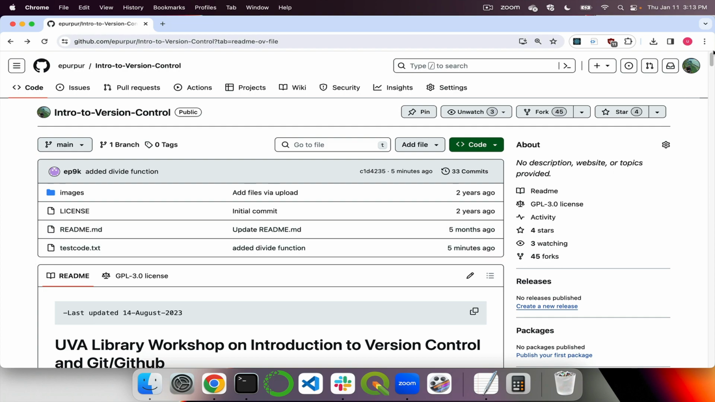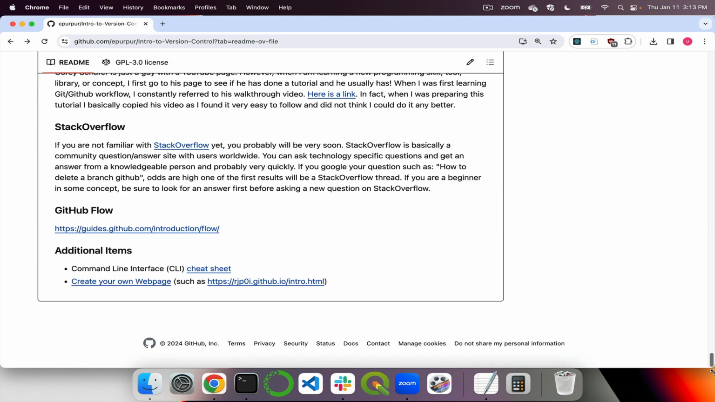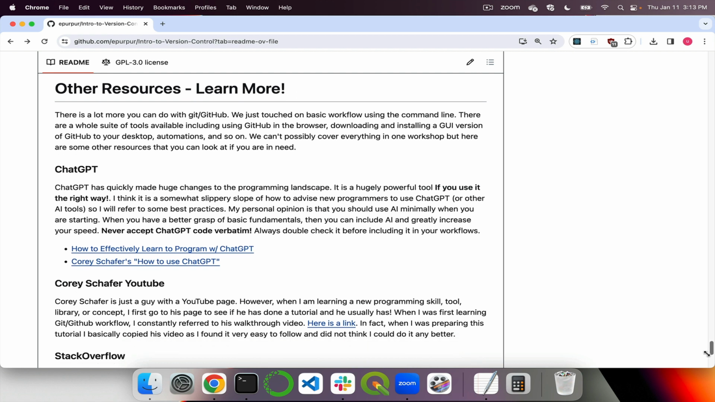So that's the basic workflow of tracking changes with Git, making a commit, pushing it to a remote repository, which is GitHub, and also branching. So that's the quick workflow.